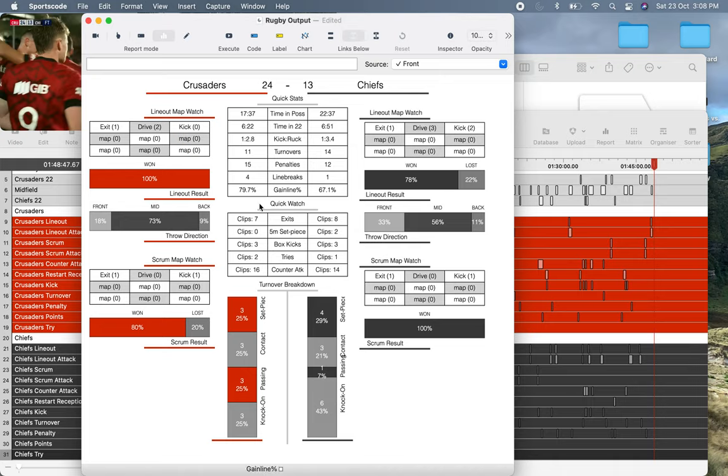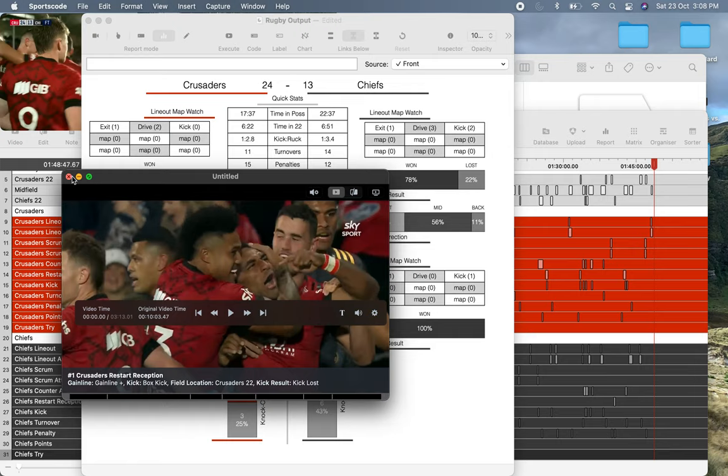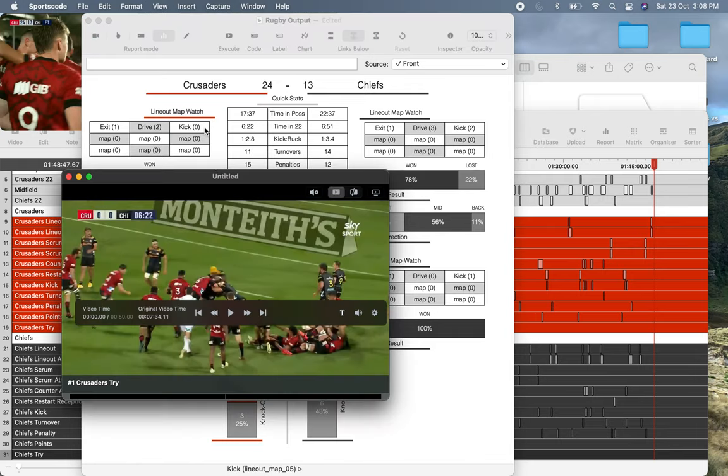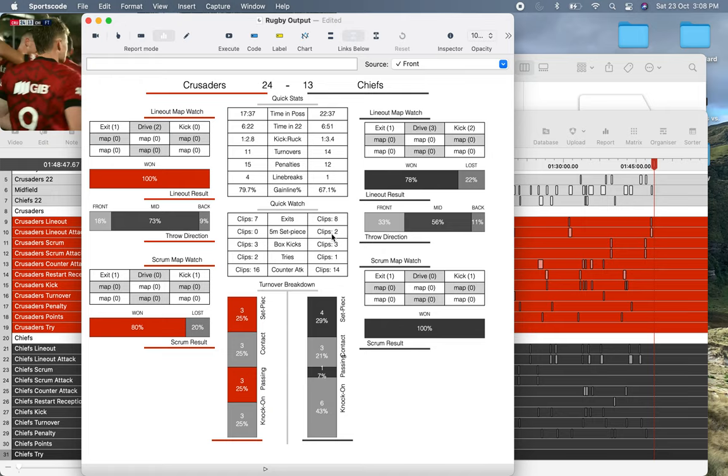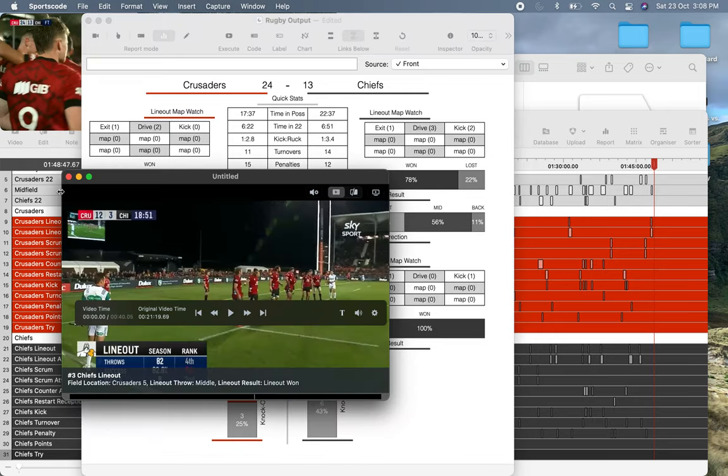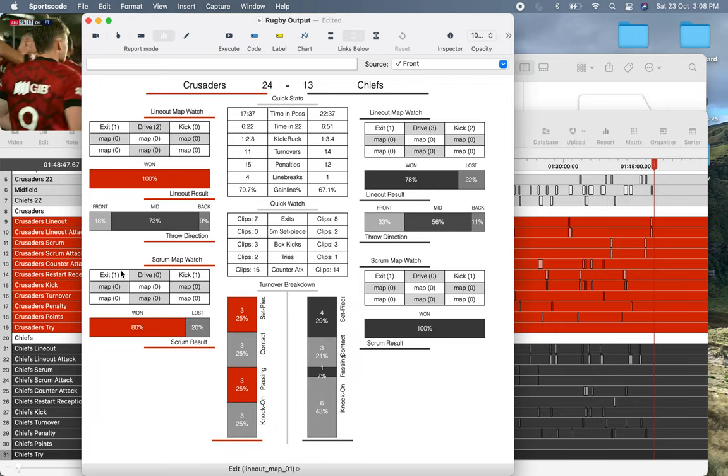So again, these aren't really stats. These are just basically, oh, I want to watch all our exits. Let me click that on to see our exits. Oh, I want to watch all our tries. Like, I want to watch all of the opposition 5 meter set pieces to see how we defended those. That's what those are for.